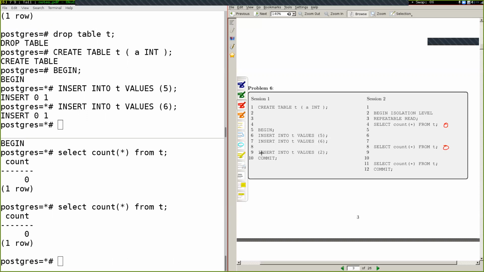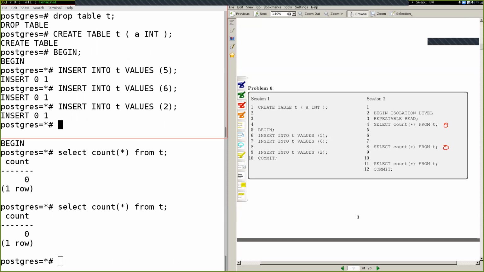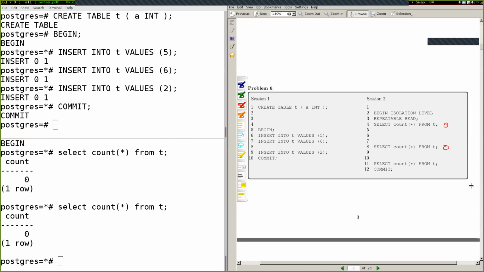We're on line number 9 right now. Insert T values 2 in the top transaction. Let's commit that transaction. And now down here, we're on line number 11, select count star from T. And now we get something different. We get a 0. This is different than what it was before. Because we're in a transaction that has an isolation level of repeatable read, this is going to be different. And then down here, we'll commit.